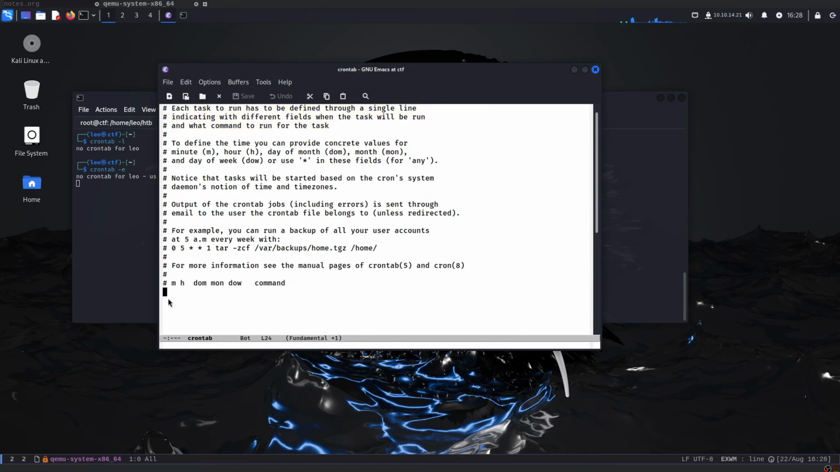So this means that we will have different lines here, and each line is representing a specific cron job configuration, where each line specifies some timing rule that specifies when the command will be executed, and the command to actually execute. To define the time, you can provide concrete values for minute, hour, day of month, and day of week, or use the wildcard in these fields for any.